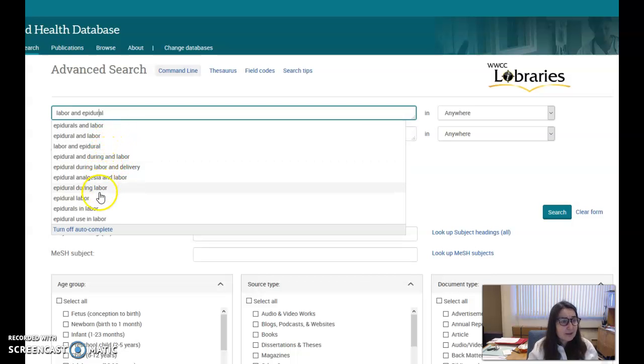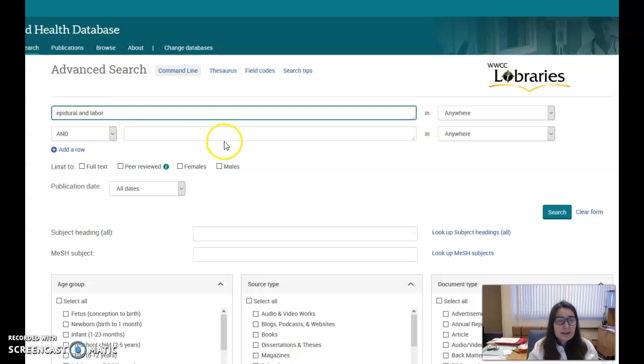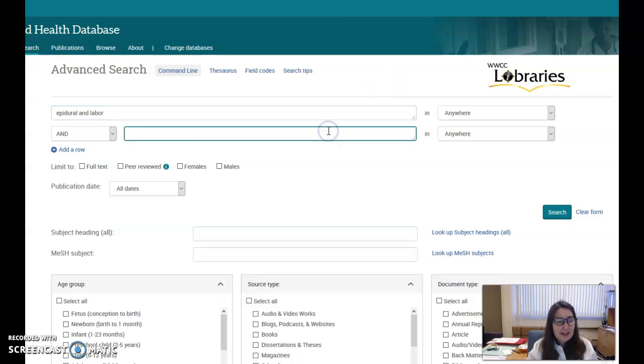Looks like there's some other things that journals use and label. I'll go ahead and just type this. And we can just have it search anywhere. That's going to bring it up anywhere in the article. So if it comes up in the abstract or the full text, it will come up anywhere. And now I can add some of our limiters.